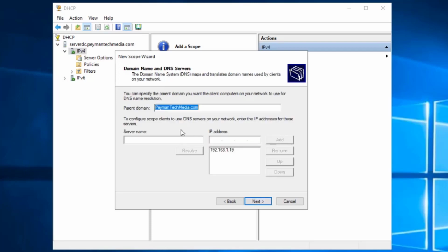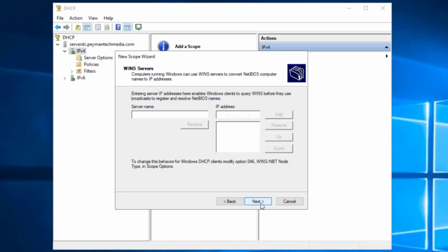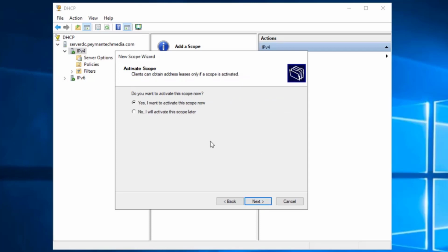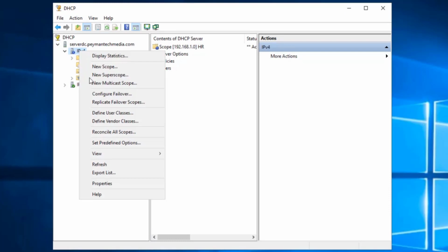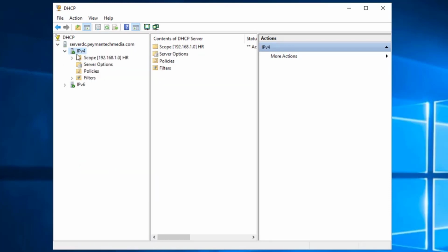Next, and for the DNS, because we are installing DHCP and configuring the DHCP scope on the domain controller, which is already a DNS server, it automatically included the DNS address. So the DNS address is already added. Next. We are not using any NetBIOS naming conventions, so we can simply click next. And let's go and activate this scope right now. Next and finish. So this scope is activated and we should have a green check mark. We might need to refresh, right click, refresh, as we can see here.